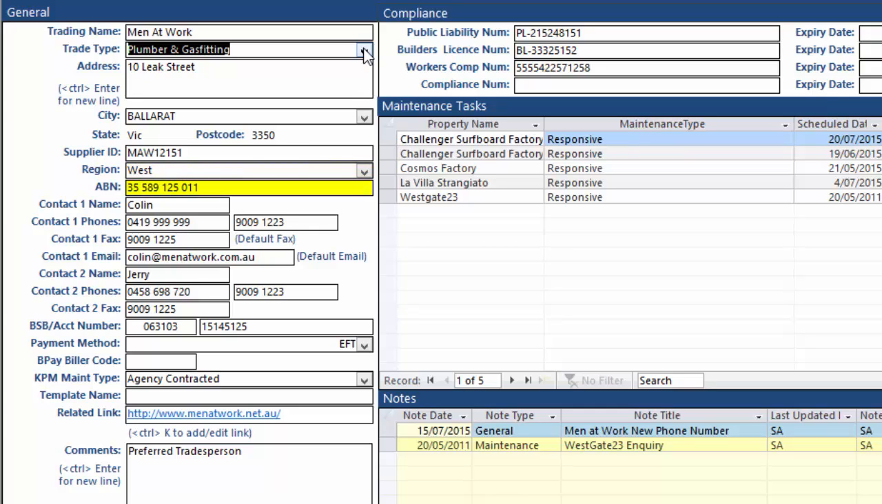We can see we've entered the ABN for Men at Work in here. We have a contact name here for Colin. We have his mobile number and landline, and we have a fax number for him also. We have an email address for him, and this is important because these days work orders are generally sent via email, and we will need to have an email address in this field to do this. So this is why it says default email in here. If you are emailing work orders to tradespeople, this is the address that they will go to.